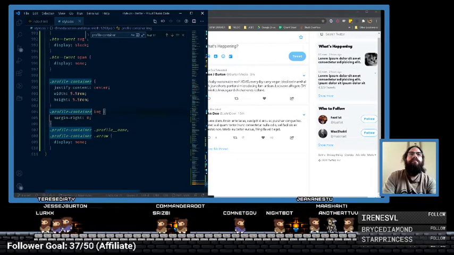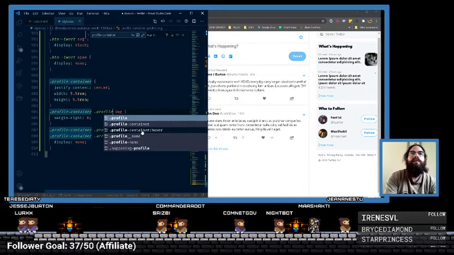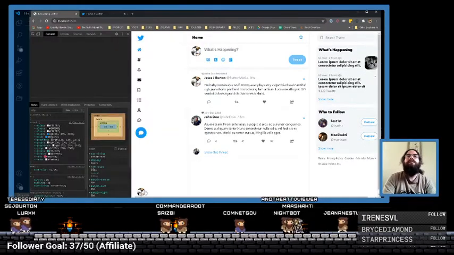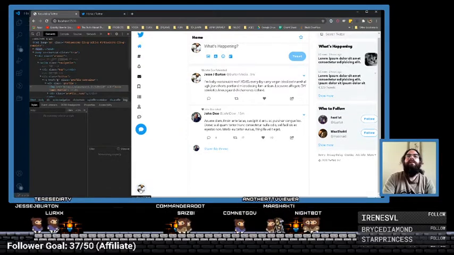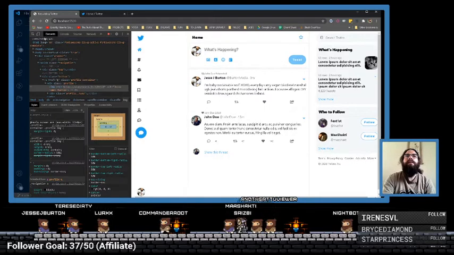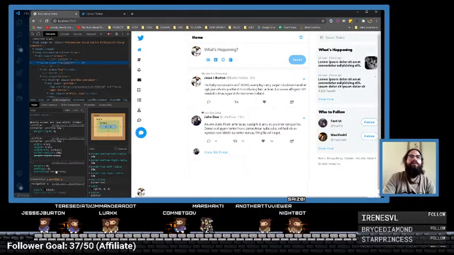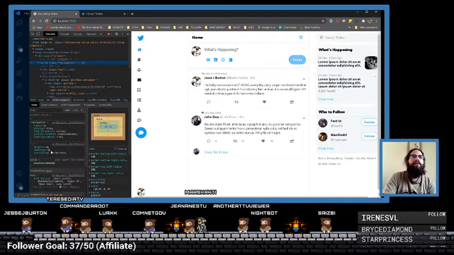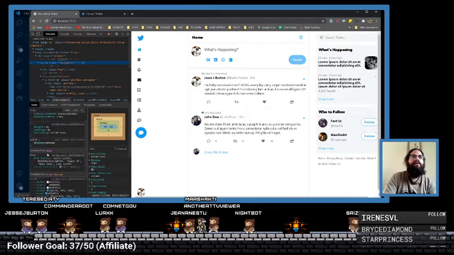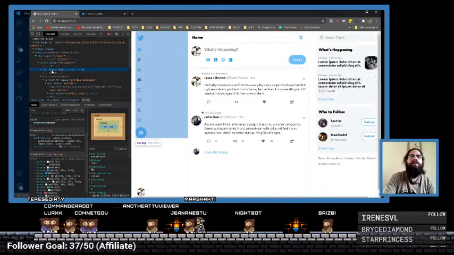Still got that. We need to be more explicit. So profile container dot profile image. There we go. So now that circle is there. So we still need to figure out why this is taking up so much space. And I think that could be to do with display flex. Do we have a width on something? There must be something that has a width.